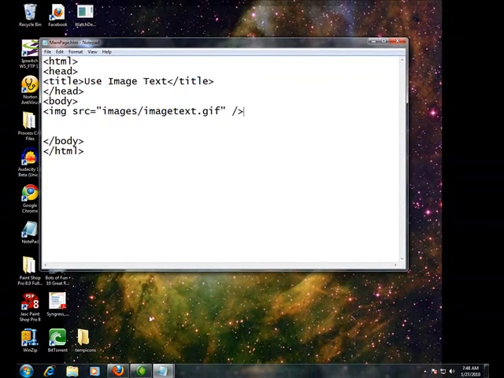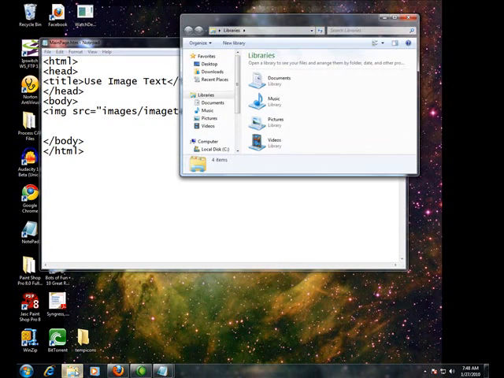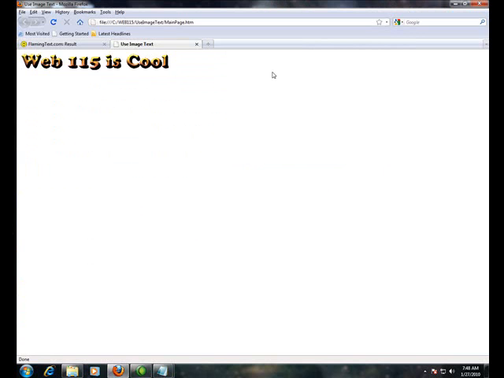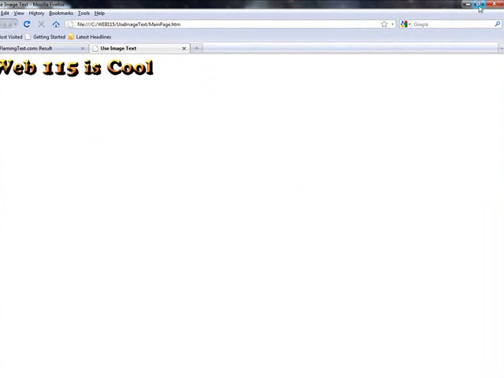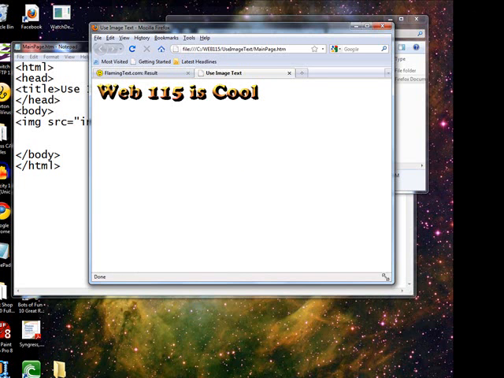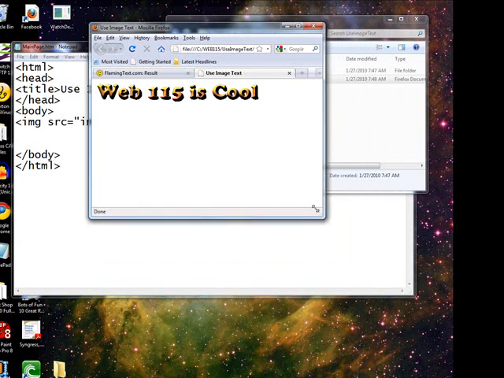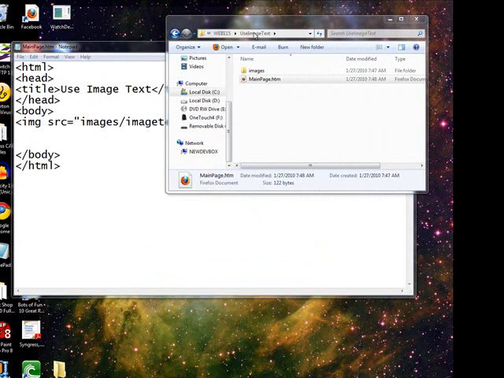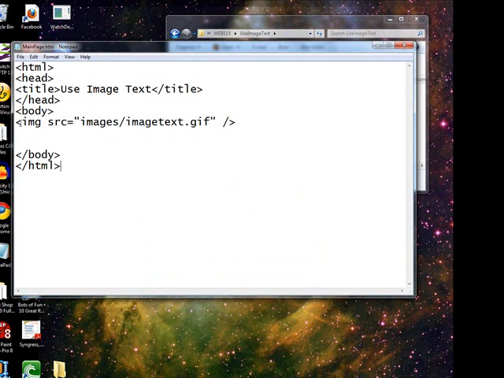Okay, save that. I'll just go back and render. Double click on the page, render it, and Web 115 is cool. Okay, we don't need that quite so big. Go ahead and make that a little smaller. Now, one of the things I might recommend is that you just minimize your browser, and when you come back, you can just refresh it. So now I can change the size of this if I want it bigger.